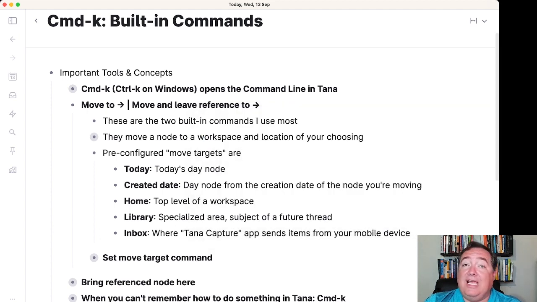The created date is the same as today, except instead of moving it to today's node, it will move it to whatever day that node was created on. This is metadata that lives in the background of all Tana nodes. You don't normally see it. But if I created a node on March 16th of this year, and I'm looking at it right now, and I want to move it to the day it was created, it would then show up on the day node, March 16th, 2023. So that's how created date works.